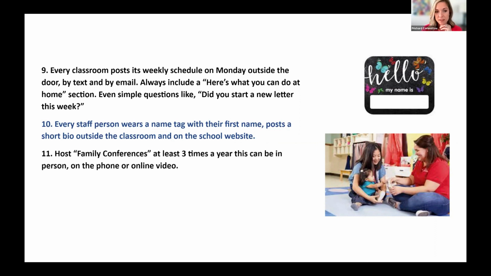Host family conferences. We suggest family conferences versus parent-teacher conferences, encouraging families to invite whoever is their family, whoever is supporting their child. That's who we want at this conference. So if you want to bring the whole kit and caboodle, go for it. Sometimes this is more comfortable online. So again, utilize those online opportunities to meet with families and allow them to bring whoever they would like to that conversation, which might make them feel more comfortable.